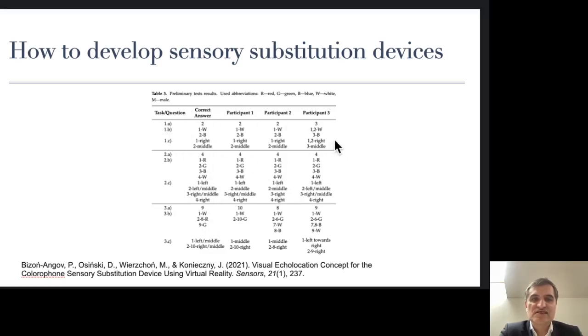So these are the results for scene 1, and as you can see, they responded. This was the question about the object on the right, and the correct response was white, and as you can see, they all responded as they were supposed to.